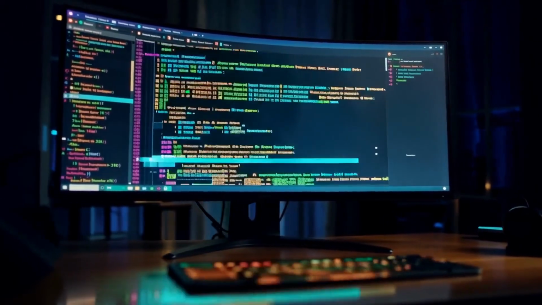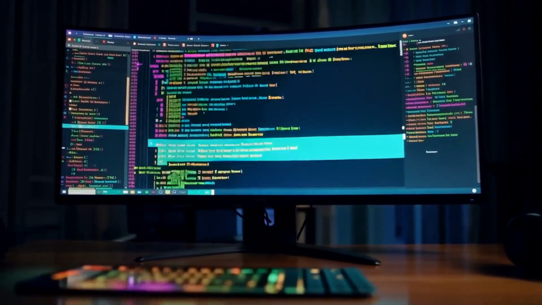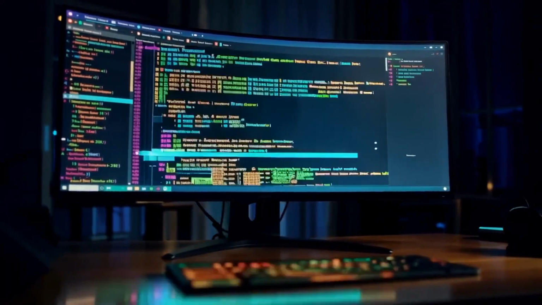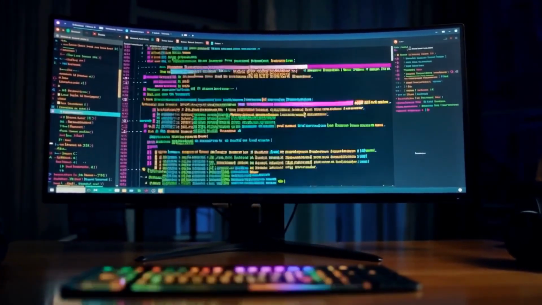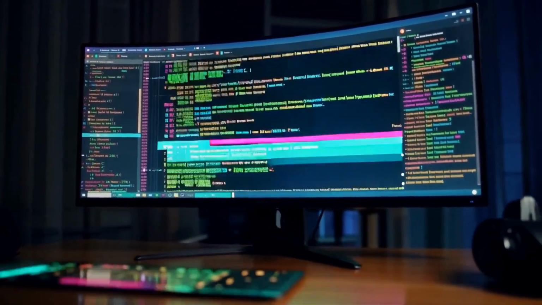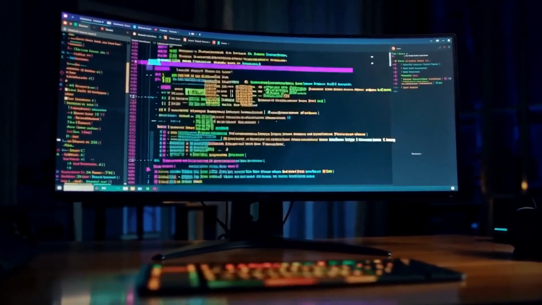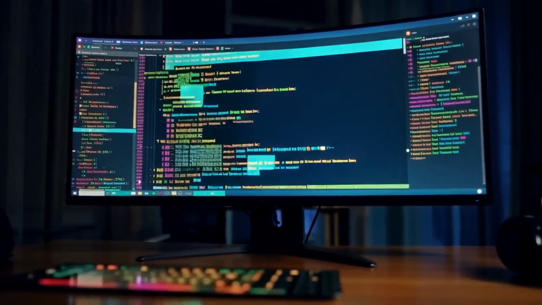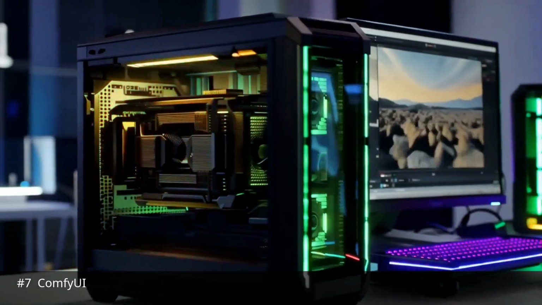And tool number 7, the one most people don't know about yet: ComfyUI with the Flux model. This is a free, open-source image generator that you run on your own computer, and it produces images that rival Midjourney, which costs $10 a month. Flux is the model from Black Forest Labs, the same team behind Stable Diffusion. The quality is stunning. Photorealistic images, artistic styles, typography that actually works. And because it's local, there are 0 usage limits. Generate 1,000 images a day if you want.